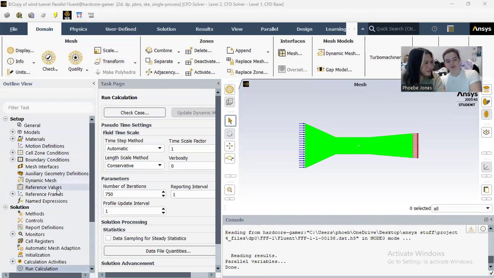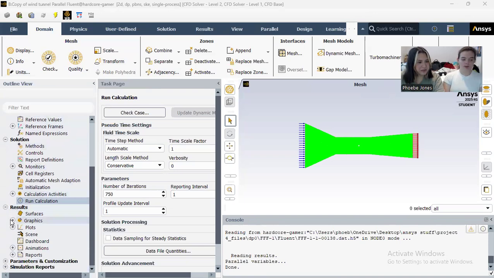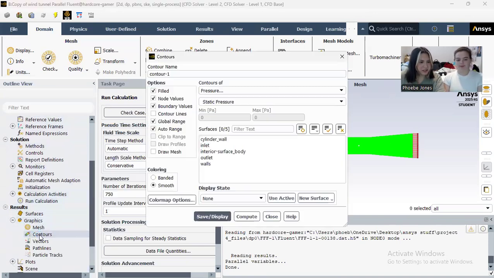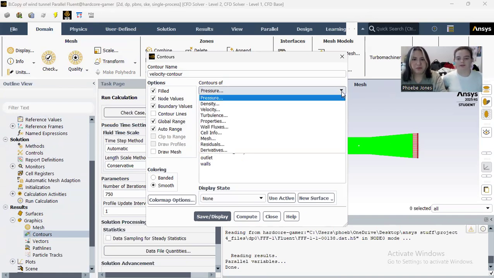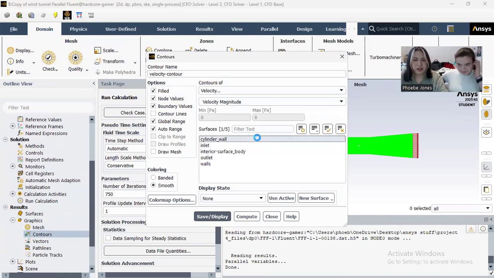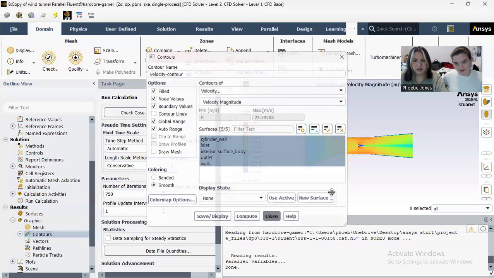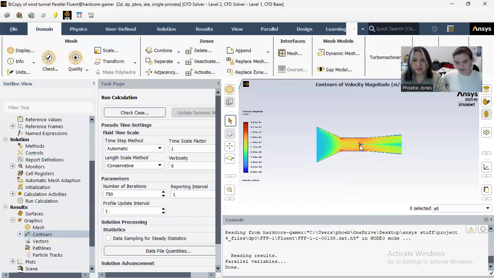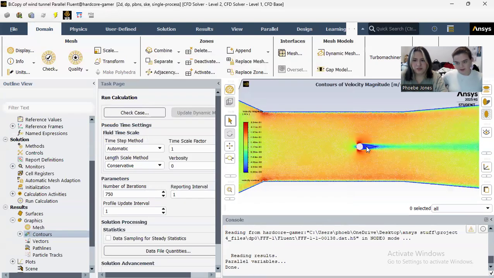Now that we're in here, what are we getting? All right. We're getting velocity and pressure contours. It's going to be the exact same thing as last time. Contours of velocity. It's going to be all over, every single surface. We're going to display that. Zoom in on the circle. And this is our velocity contours.